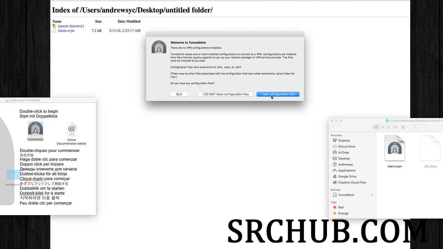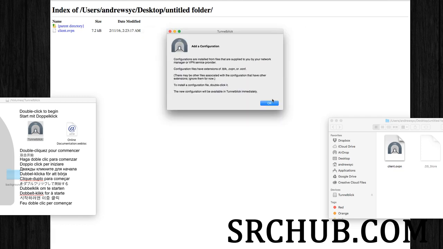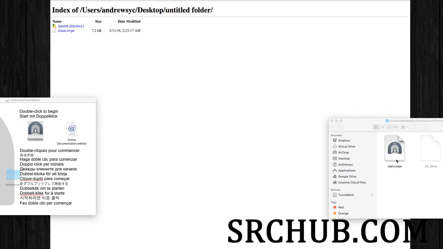Launch. So I have my own configuration files. If you don't, you'll do something else. But for this case, we already have it. So the new configuration files will be available for Tunnelblick immediately. So all you have to do is double click it. And I'm going to show you that. I already had it previously installed, so this icon already appears, but it should reappear.